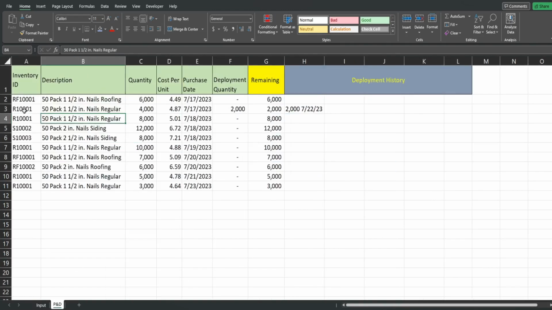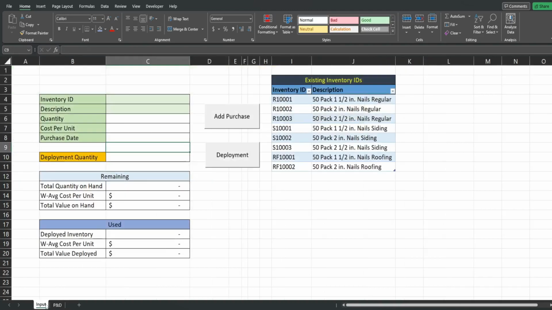Now, if I want to use some inventory, what I can do is run this second button. So let's just say we want to use this ID number and we want to use 4,000 units. Well, this line item only has 2,000 units left. So we want to take 2,000 from this line item and then another 2,000 from this line item. So what will happen is this field will get updated, this one, this one, this one, and we'll see notes over here to the side about how much was used.